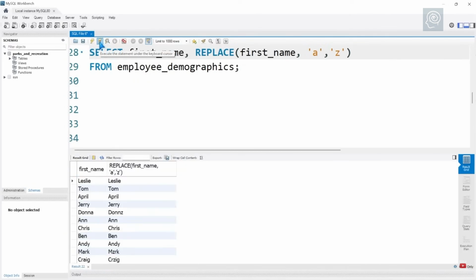Let's go ahead and run this. And so now when we see the letter A, and we are specifying a lowercase a, like Mark, that is replaced with a Z. So that's really all replace does. It specifies what you want to replace and then what you're going to replace it with. Now let's take a look at the next one.